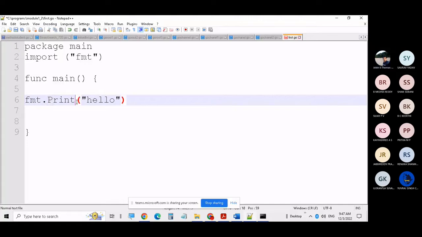So Print, we know that is just a print statement, and if we want a new line character, we always use the Println function. Either use Print or Println, both are fine. So semicolon is optional here. Usually we don't use a semicolon, because even if you don't put a semicolon, by default Go will assume the semicolon.